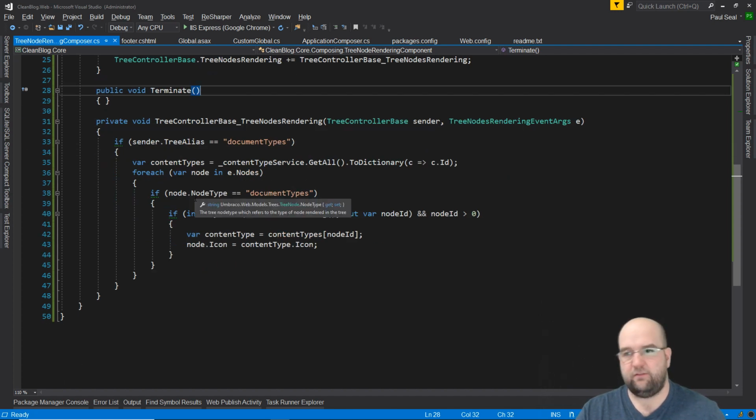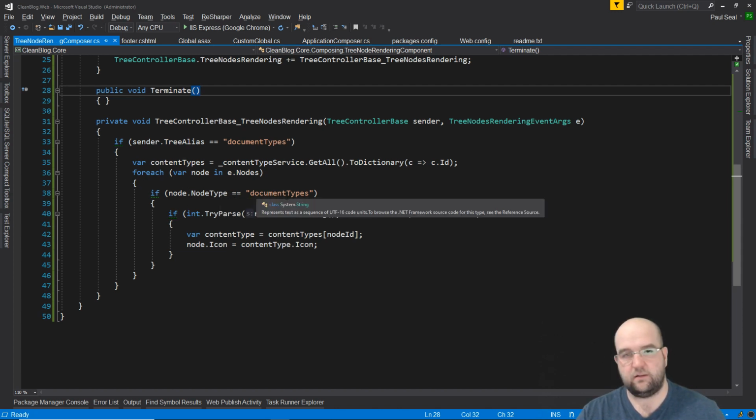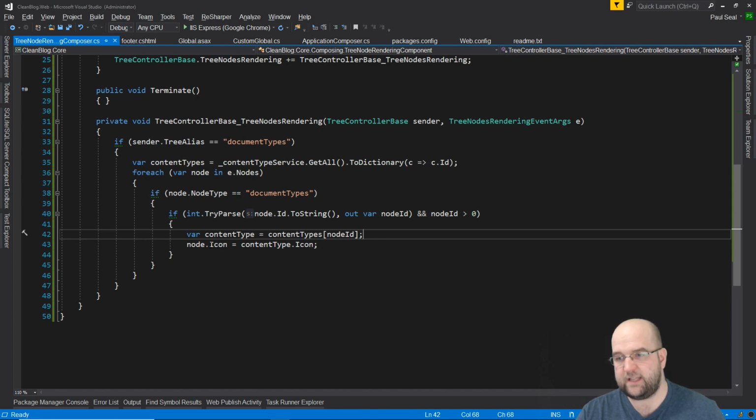And when it attaches the event, it's going to look through and say, when it is rendering the tree nodes, if the alias of this is the document types one, so if it's that tree, then loop through all of these. It says get all these document types and put them into a dictionary for us, so we can just call them by their ID. Then it wants to loop through the nodes, and if that node is of the type of a document type, then it wants to try and get the ID of it. And if we can get the ID of that document type, it wants to look it up from the dictionary, and then it wants to set the icon to be the one that comes from this document type that we had in the dictionary, and use that icon there.